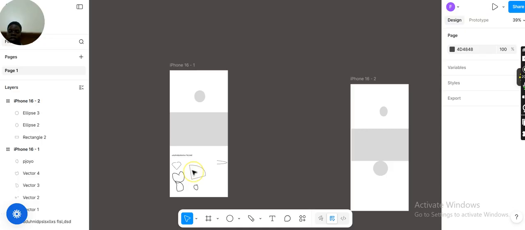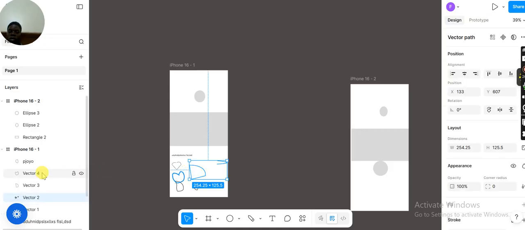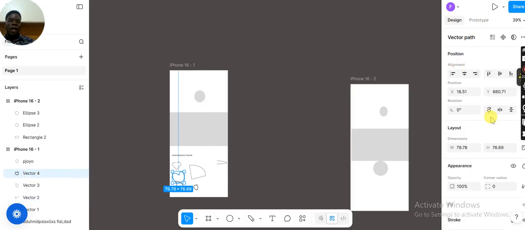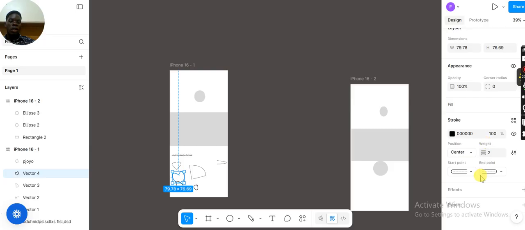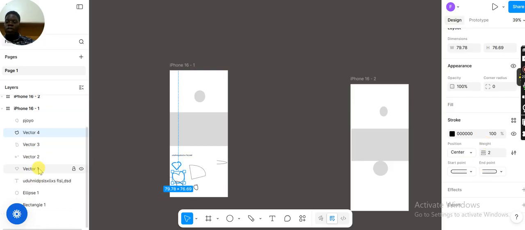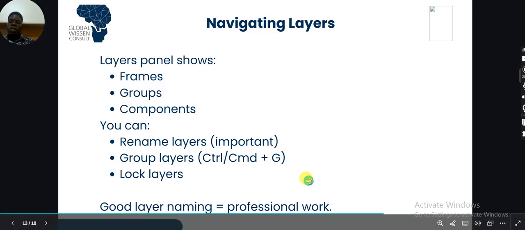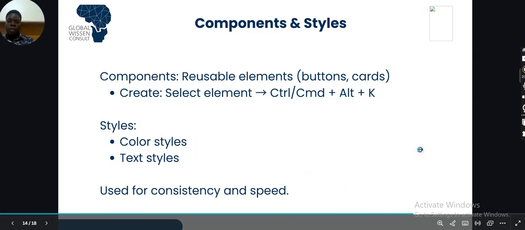If I select this one, vector 4, you see the properties. I can do anything with the properties. Remember, I said these properties are based on whatever you select. So if I select this one, I can change anything on it here. If I select this second one, I can change anything on it, and so on and so forth. Please take note of that.